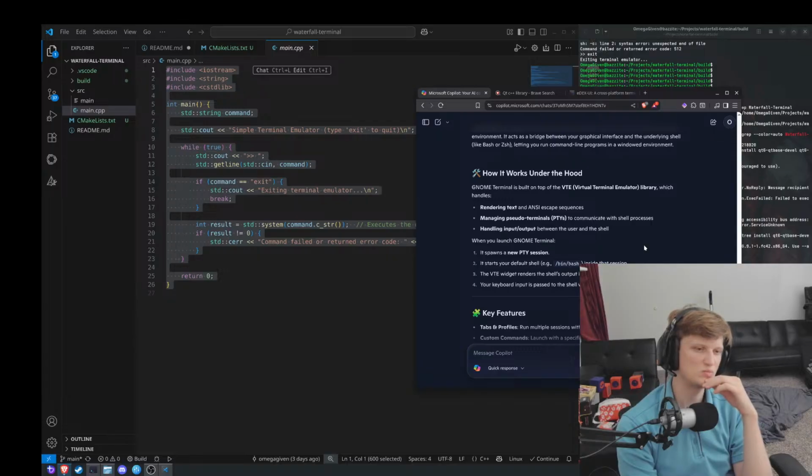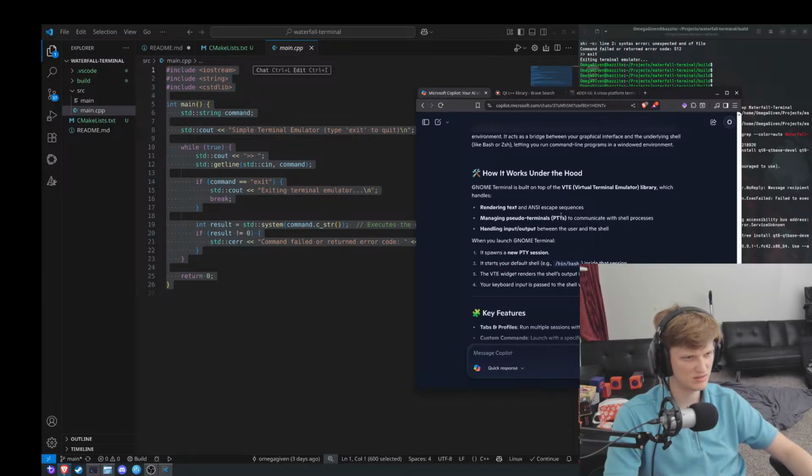It spawns a new PTY. Is that PuTTY? Is that a PuTTY session? It starts your default shell inside this session. The virtual terminal environment widget renders the shell output in the terminal window. Your keyboard input is pushed into the shell via the PTY. Wait, what's PTY stand for?